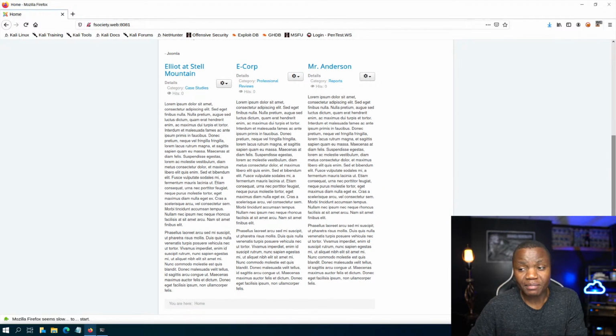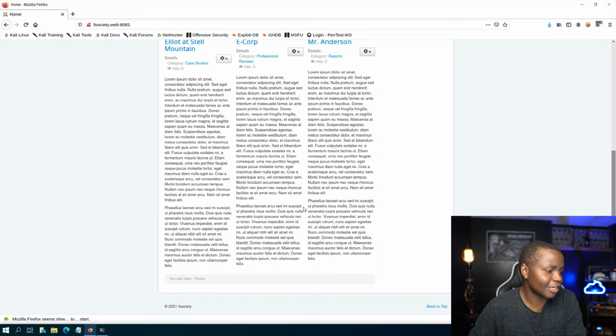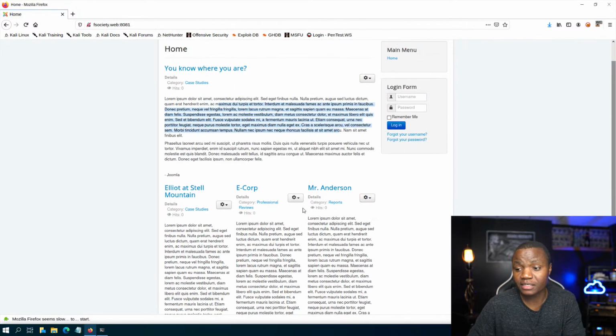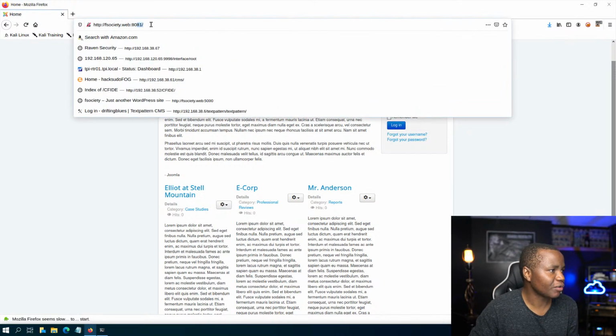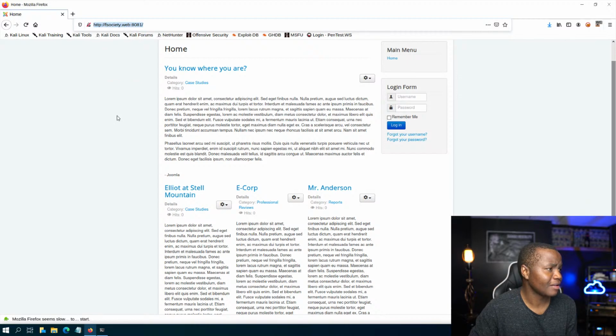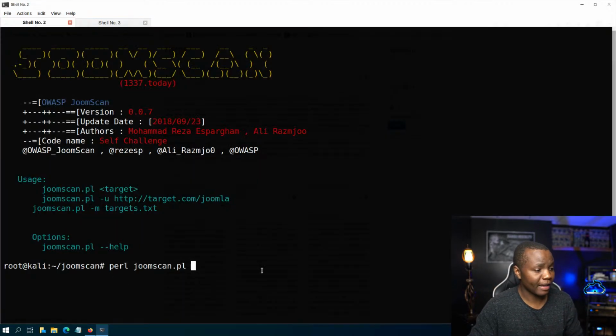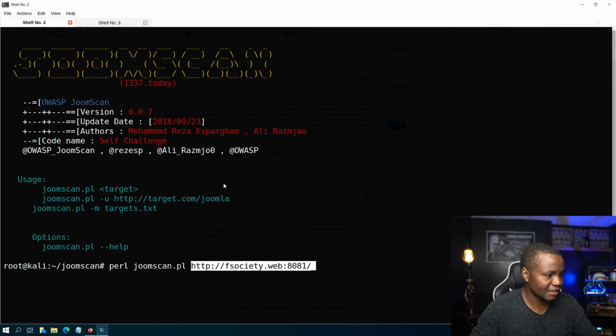This machine is inspired by Mr. Robot, the hacking TV show. You can see that eCorp here, they have Mr. Anderson, they have Elliot. So I can tell that this creator was inspired by Mr. Robot. There is a username and password for a user. You can try to look up default Joomla usernames and passwords, but I'm going to look for vulnerabilities in Joomla using JoomScan. Again, this should get caught by a decent intrusion detection system.